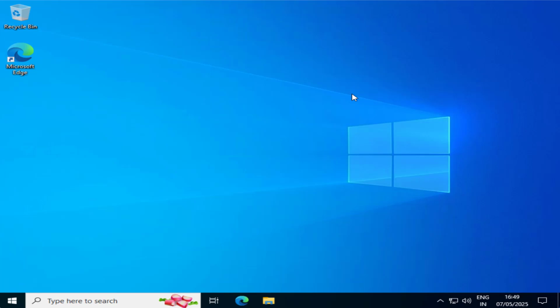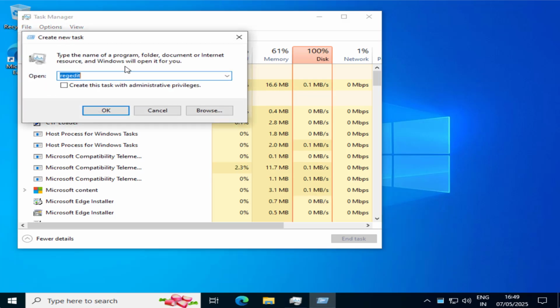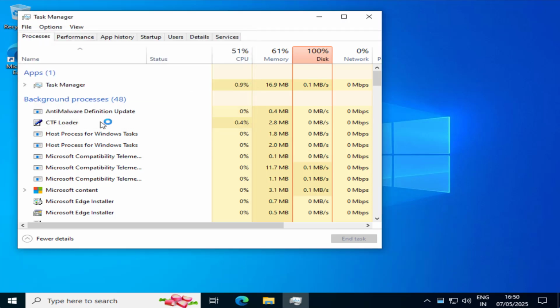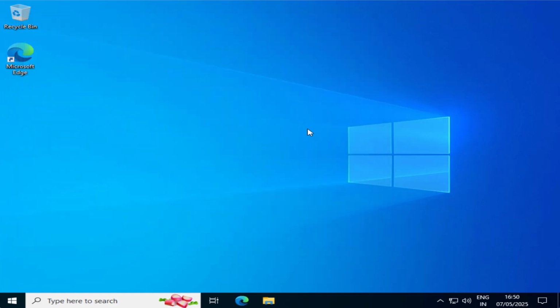If this failed to work out, again simultaneously press Ctrl Shift and Escape key to open the task manager in your Windows PC. Now again in task manager, click File, click on the option Run New Task and give it the name explorer.exe. Choose the option Create task with admin privileges and hit the OK button. This way your file explorer will open automatically and I hope the black screen issue will be fixed.